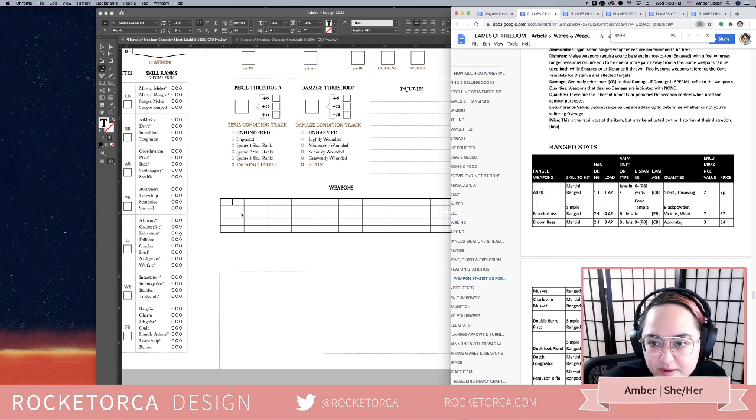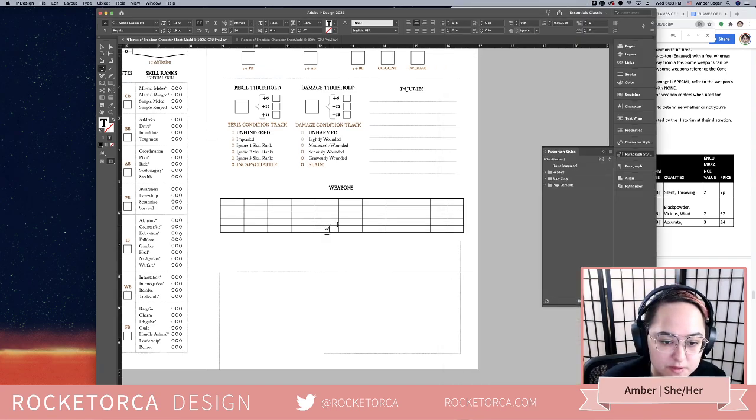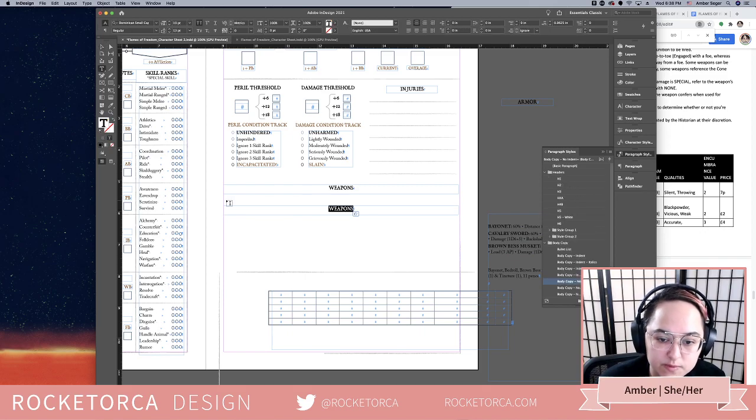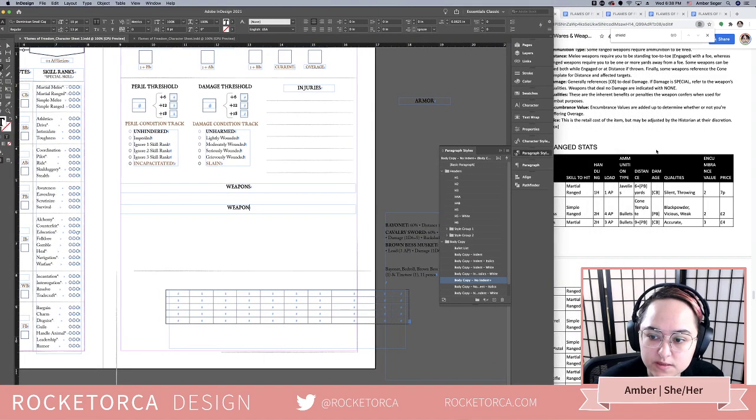I want to do this as a table, or do I want to do this something differently? Decisions. We could do it two ways. We could also do it this way that I said, it's probably going to be harder, but I will do it this way to see what it's like. So I want to do weapon. Let's bring this over so I can see this.